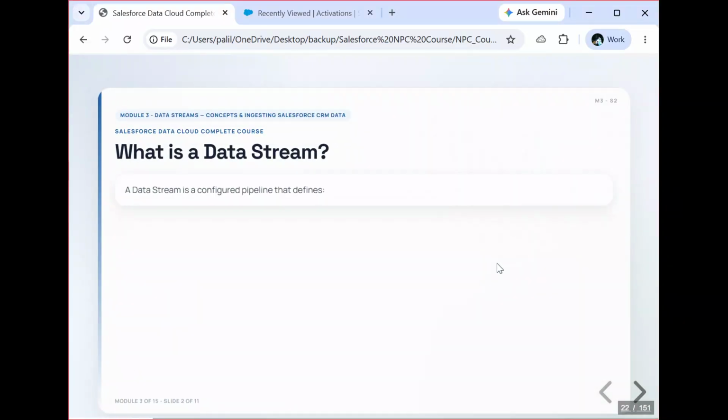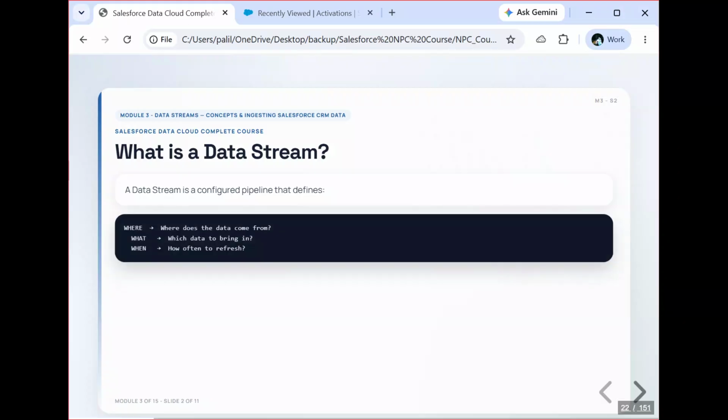A data stream is a configured pipeline that tells Data Cloud three things: where to get data from, what data to bring, and how often to refresh. Think of it like a pipeline connecting a source of data to Data Cloud storage layer.